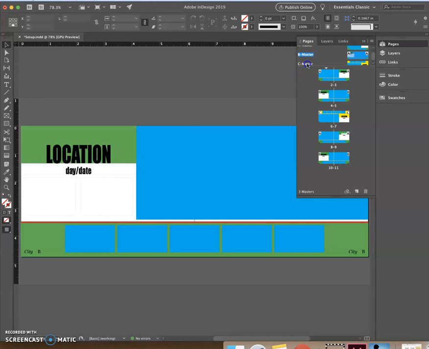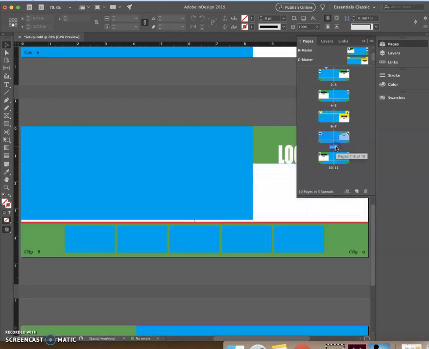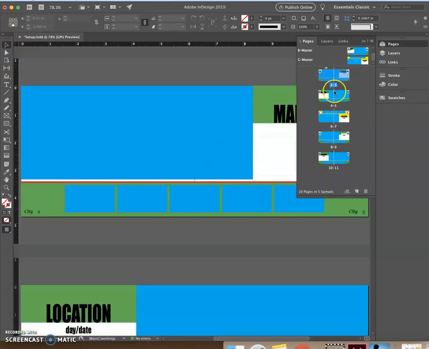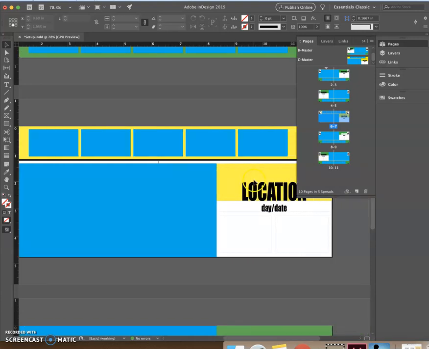Now we're going to look at Master C. Master C is still going to have yellow and everything else because it was not based off of Master A when we created it. Alright, so we're going to look at spread 8 to 9. And you see that was based off of A. If we look at spread 2 to 3, also based off of A. And if we look at 6 to 7, you'll see that it still has the yellow. Alright. So, those are all the way we had created those.